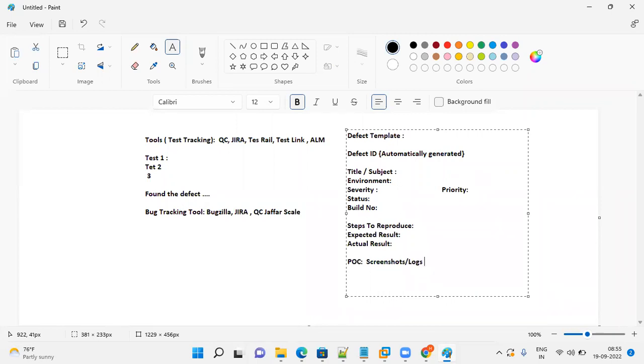And then logs. Logs means when you try to do some activity, it may record something, right? Logs. These are the things which you have to put in a defect template. You consider any defect, these details should be there. Understand? And how about the status?